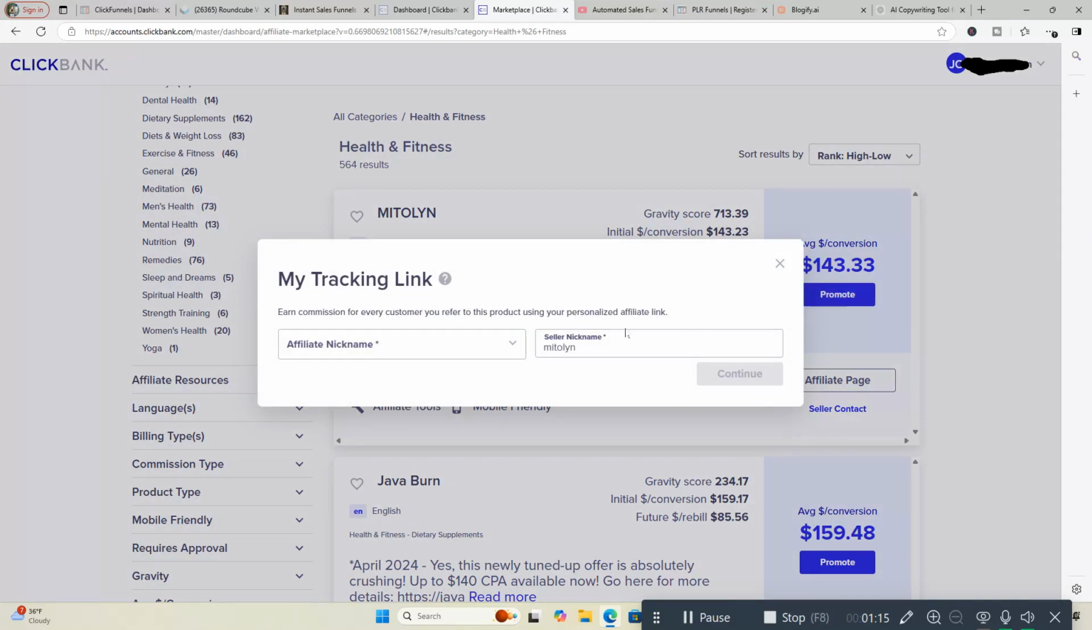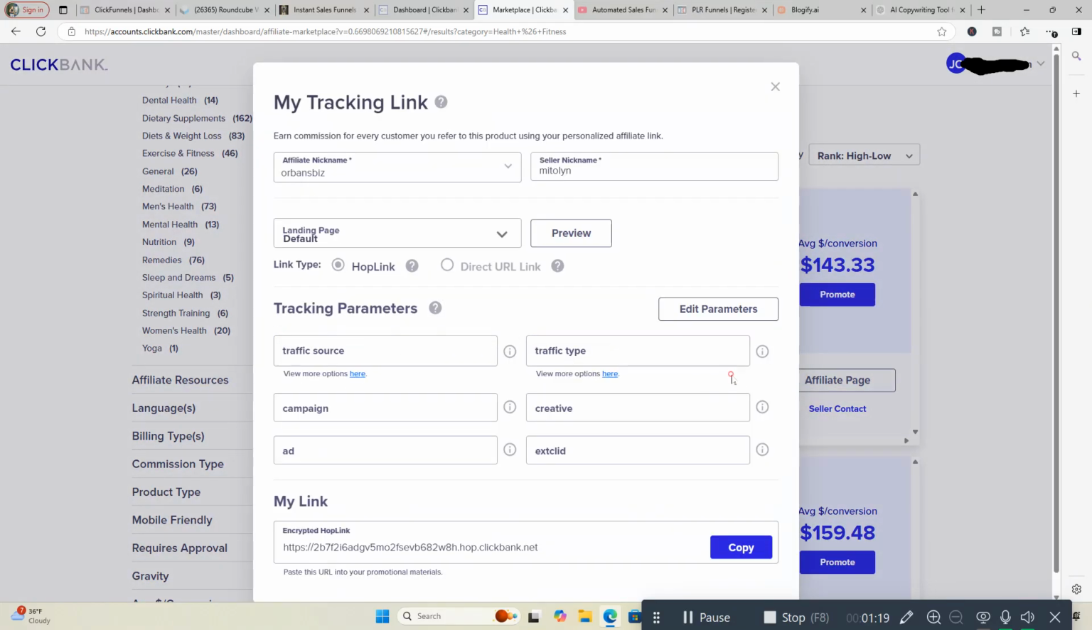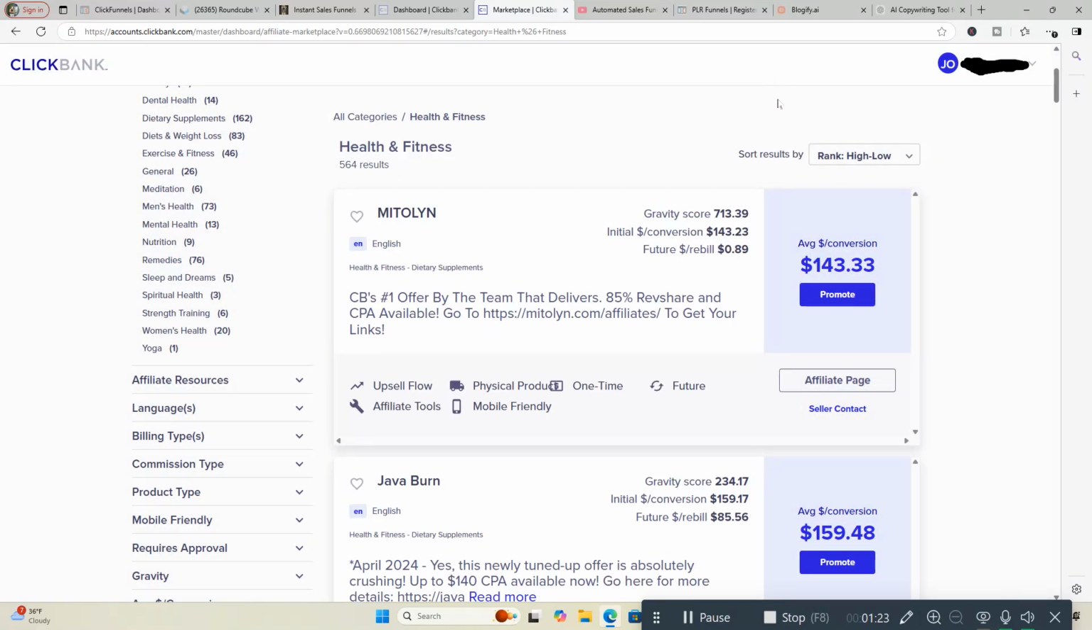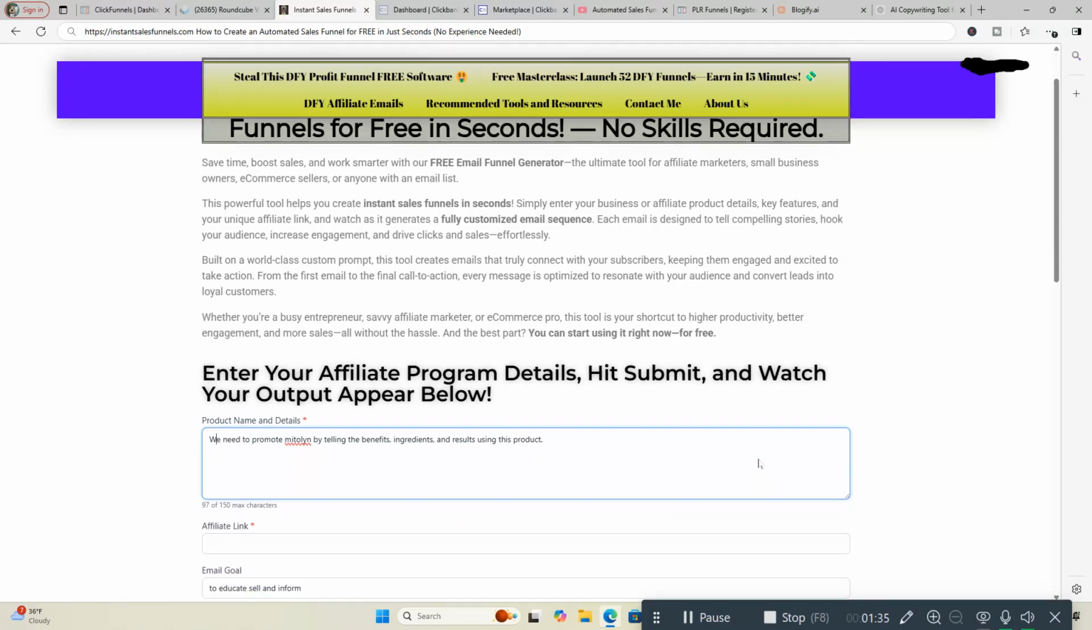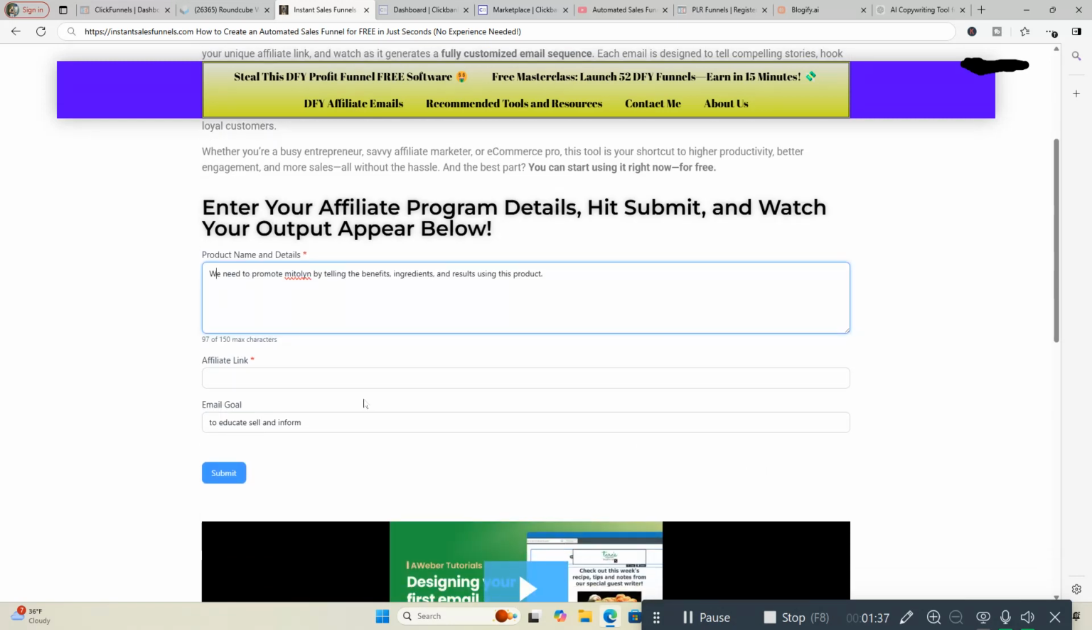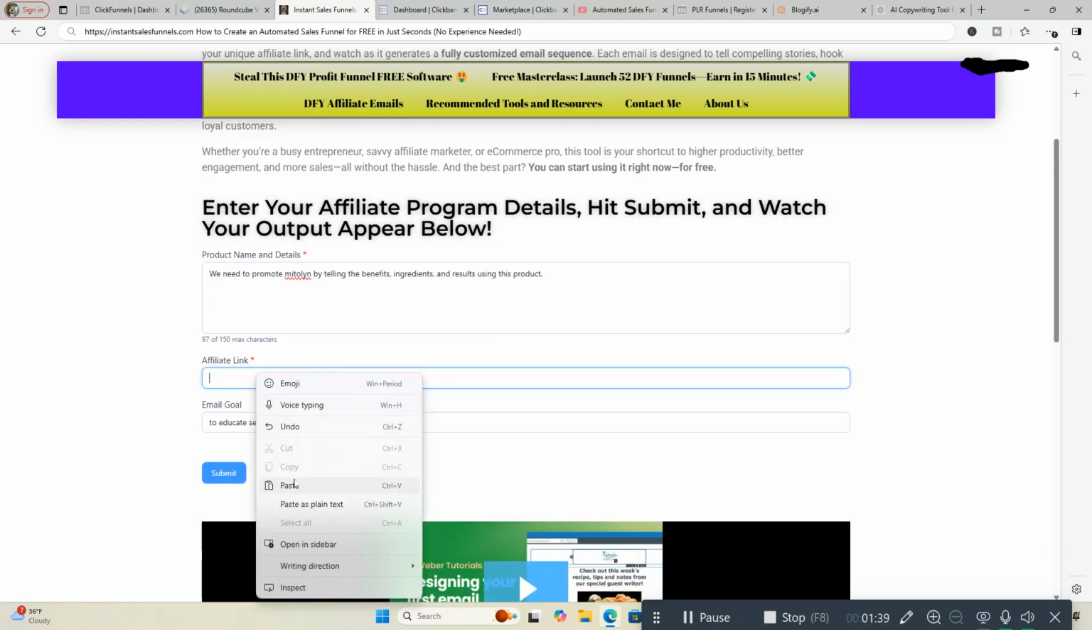What we're going to do is click promote. I'm going to put in my affiliate nickname, come up with a link, and we're going to copy that. And there's our link. We're going to go back over here. I've already got everything filled out to speed this process up a little bit. So what you're going to do is enter your affiliate program details, hit submit, and watch your output appear below. So what I got in there real quick, and we're going to paste our affiliate link here.